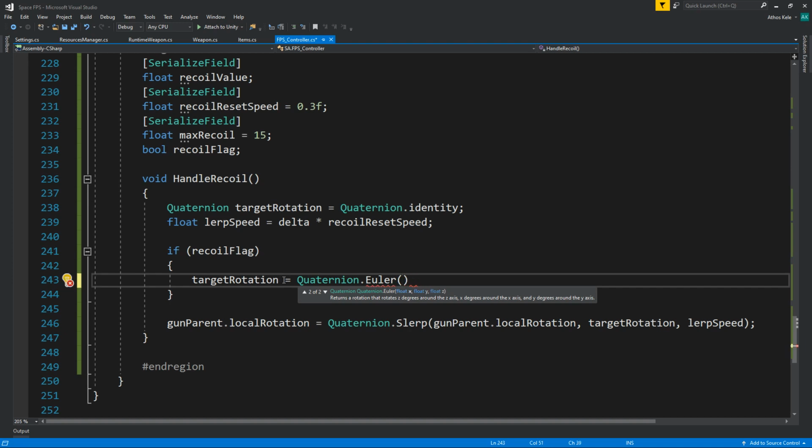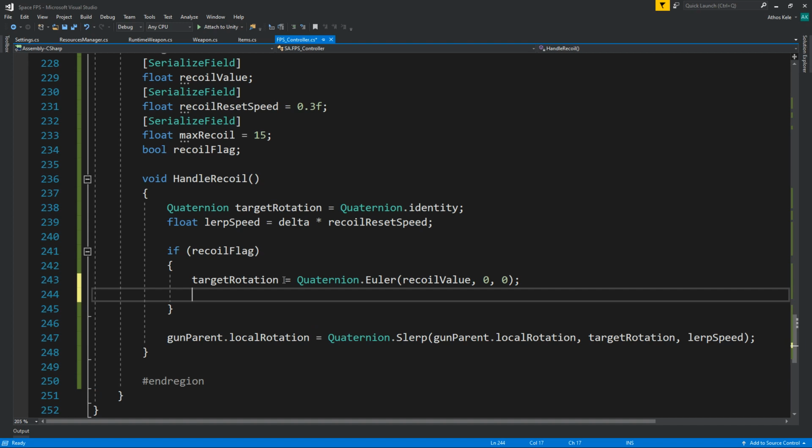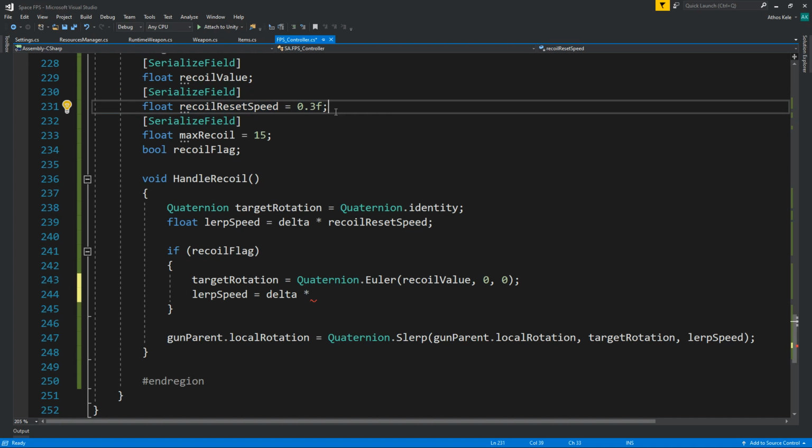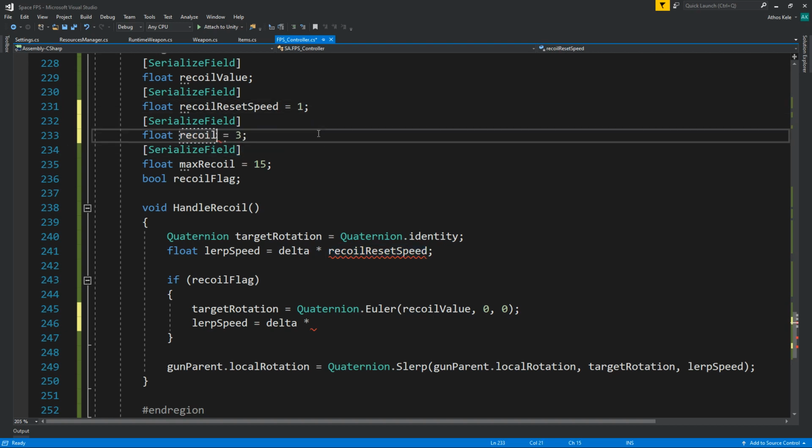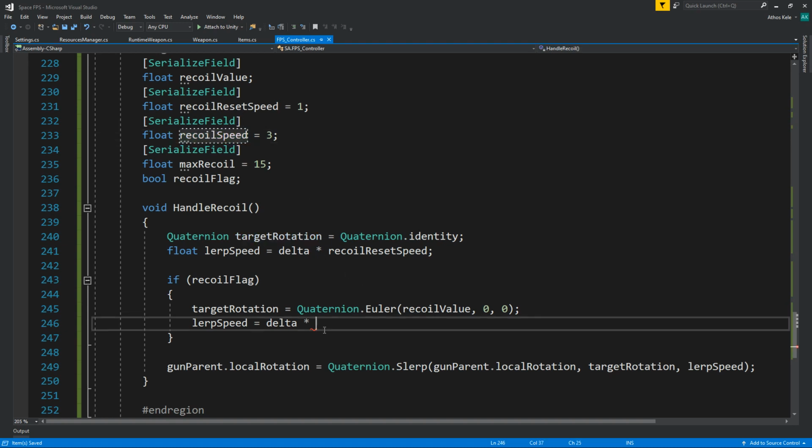The x value we need, which is the recoil value, 0, 0. Okay, and then the lerp speed will be your delta multiplied by your recoil speed, which means we need to set this to here. So recoil speed will be 3, let's say, and the reset speed will be 1, so it's faster to recoil and then reset the gun back. Okay, we're changing the lerp speed.